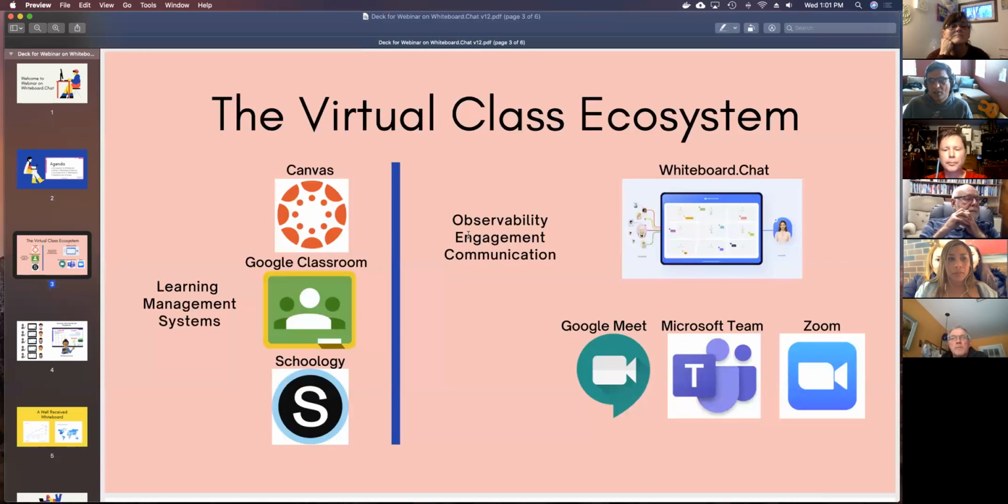So where does whiteboard.chat fit into the learning ecosystem? It's primarily an observability and an engagement platform. It works well with different communication tools, like we are using Zoom today. It works with Google Meet, it works with Microsoft Teams, and it integrates nicely. Teachers use it with Canvas, Google Classroom, Schoology, or any other LMS that are out there. I'll show you how teachers do that. They put the invite link into the Google Classroom or Schoology or even on chat. And you can actually embed it as an application in an iframe on Canvas as well for younger students.